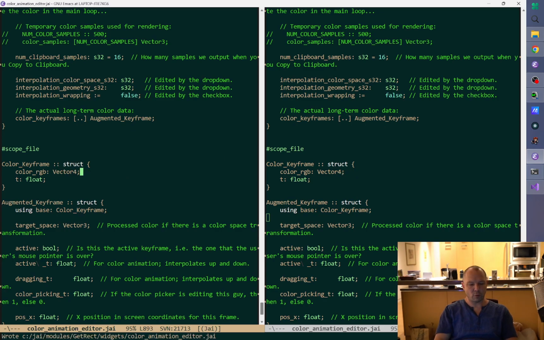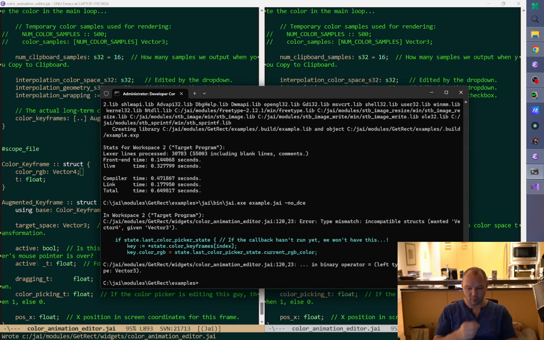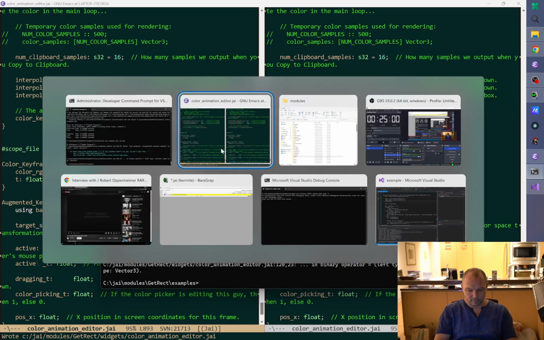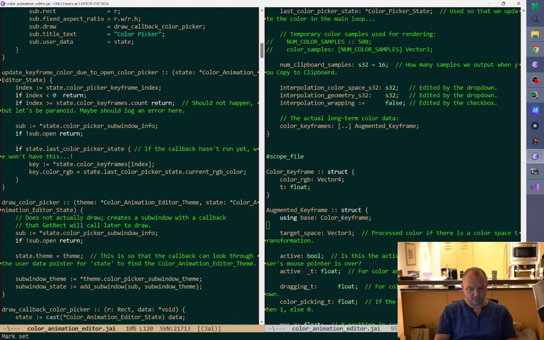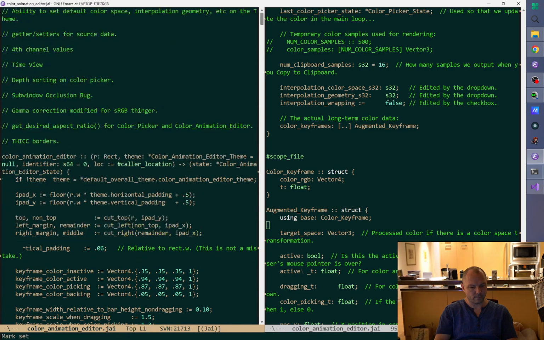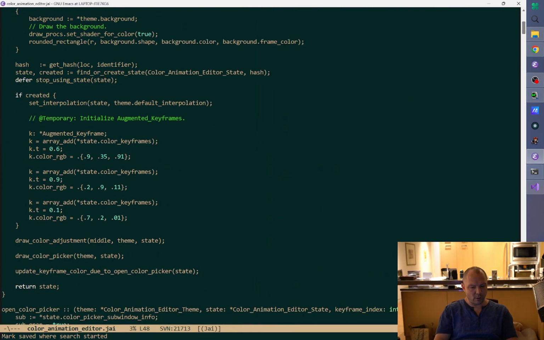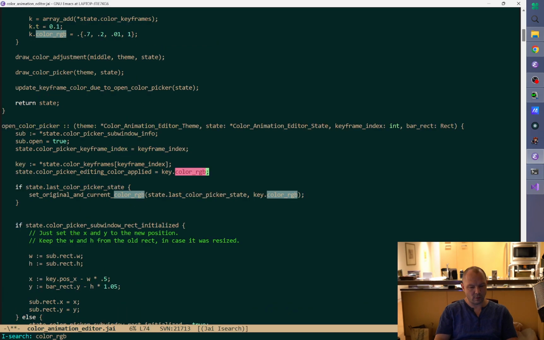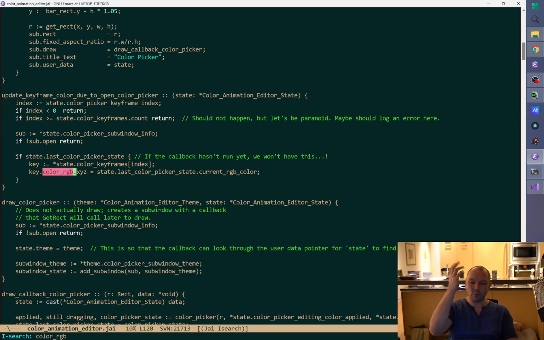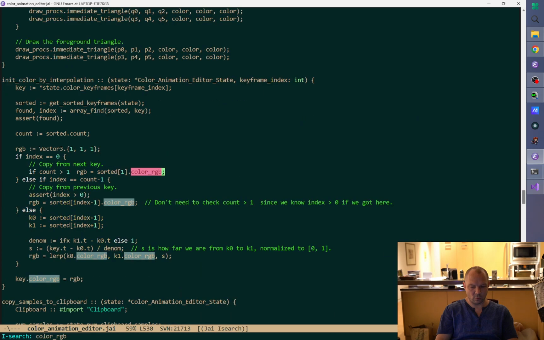We're going to make this a vector 4. We're going to take the pain. Now we're going to get a bunch of compile errors everywhere that we use this, because the color picker is just applying to this.